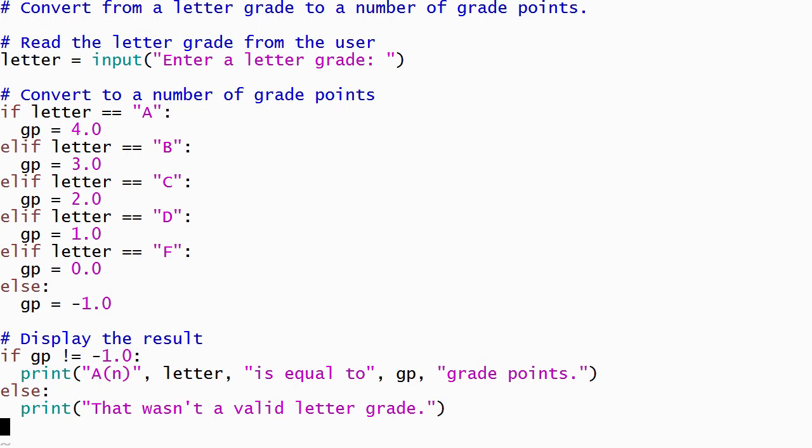This program has demonstrated using an if-elif-else statement to choose exactly one of several alternatives. I hope that watching this video has increased your understanding of this topic.